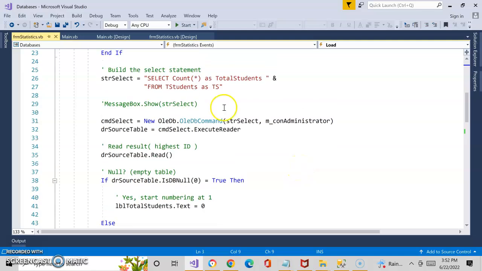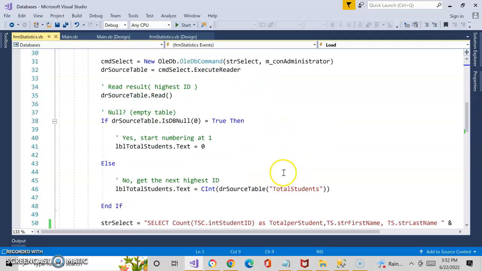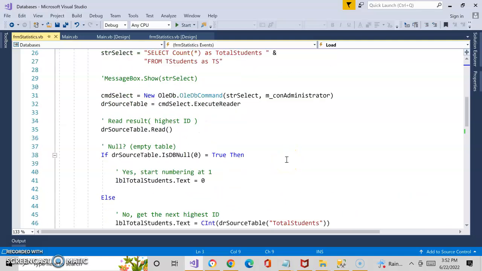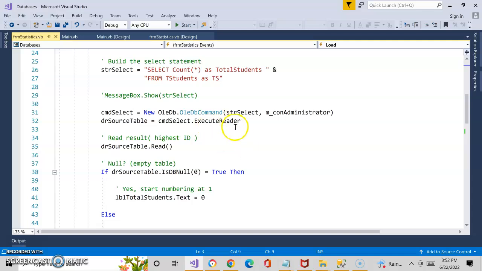But if I do have students in my database, I will have my aggregate total. See that alias right there, total students? That's what you would use from your result set to post, in this case, to your label. Pretty simple. Again, we're going to do execute reader, not execute non-query. This is execute reader because it's a select statement. We use execute reader on select statements. We use execute non-query on updates, deletes, and inserts.